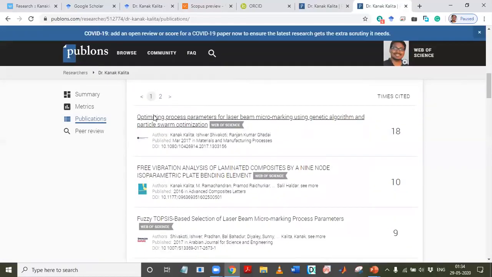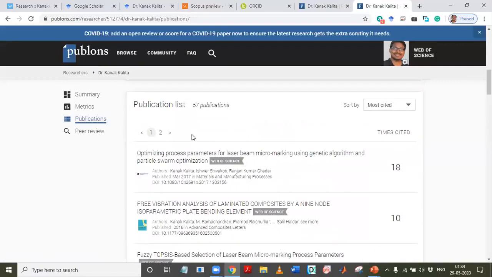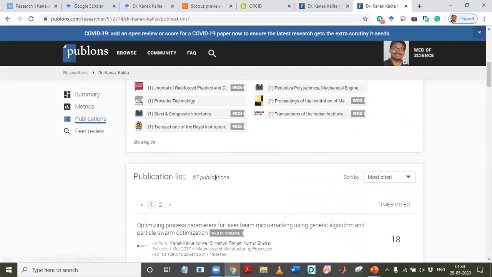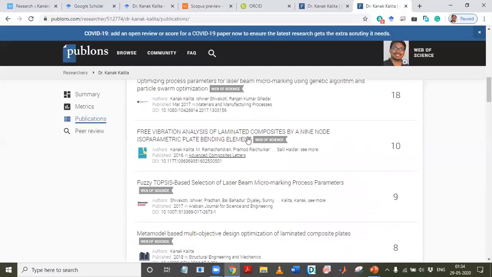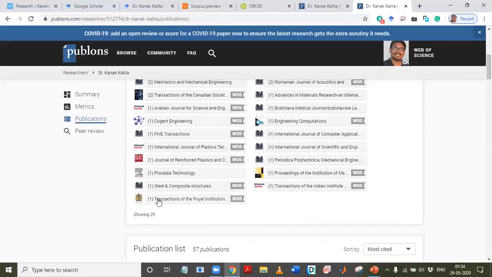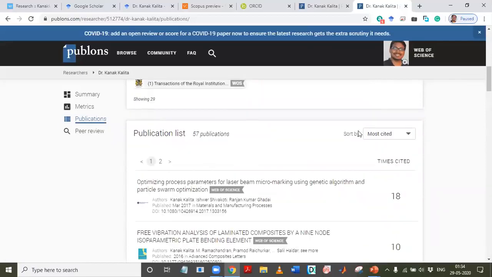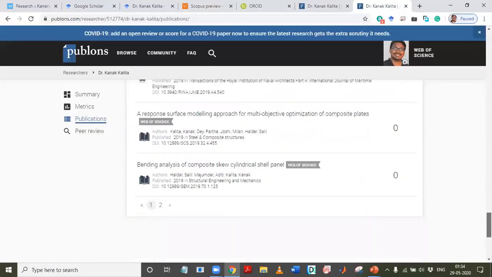Now it also lists all the papers that you have, whether they may be SCI or generally it will list only the Web of Science papers, and if you want to add the other papers, you can link with your Scopus and you can have that information also here. Okay? So here you can see it lists around 57 papers that I have published. So it gives a list here.